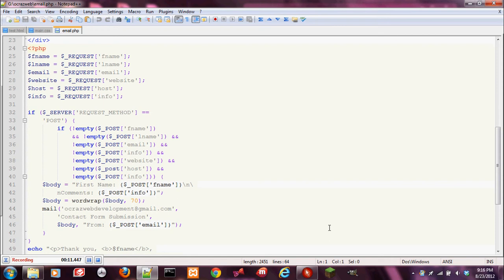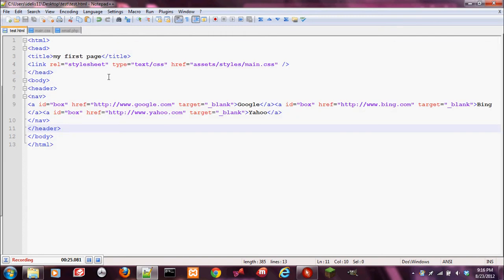Today, I'm going to show you how to create a form, and once that form is filled out, send it to an email. Alright, let's get started. First things first, let's start with the form.